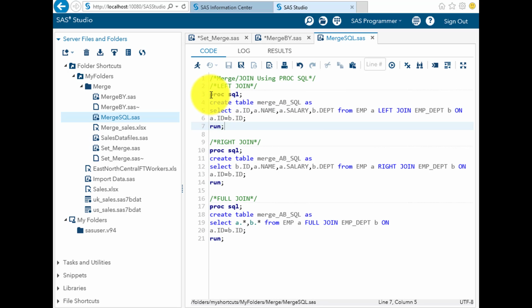The syntax of proc SQL is like this: proc SQL, then we create a table, create table merge_AB_SQL. This is just a table name, nothing else. It's not a merge statement, it's just a table name. So here we are just specifying the column names as we write in normal SQL queries, and doing a simple left join on A.id equal to B.id, because ID is considered to be a primary key over here. So let's execute this.